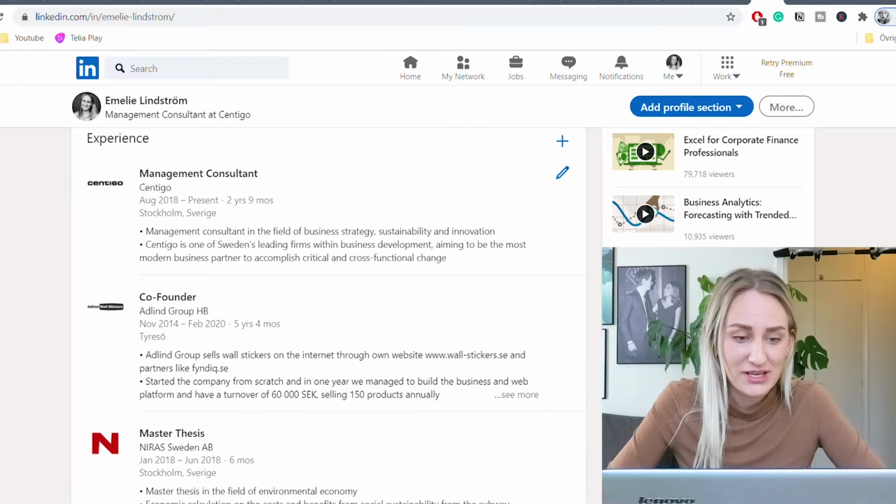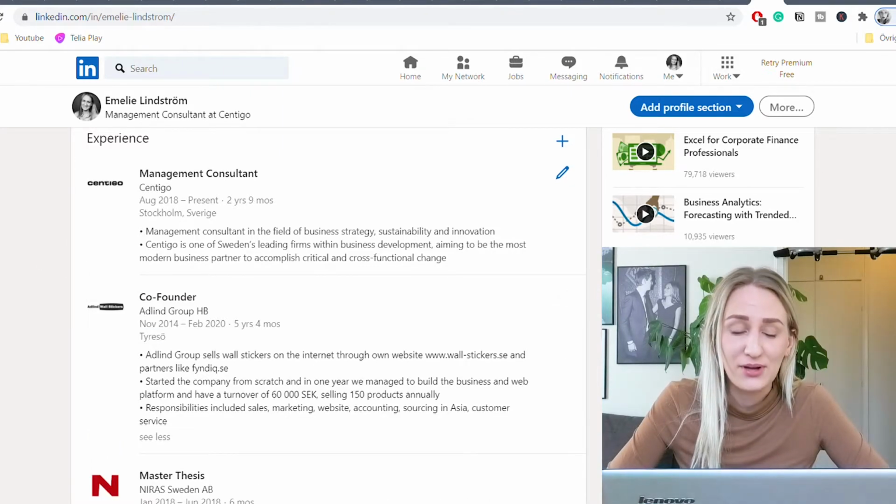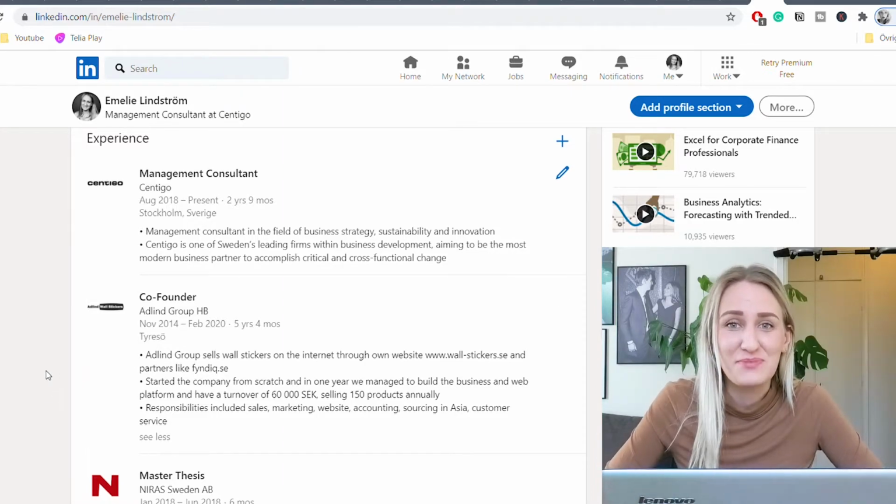So if you look at my management consultant example here that I haven't updated in some time, I just describe what type of management consultant I am and what the firm that I'm working at is focused around. And that's not really results driven because I wrote that basically when I started and haven't changed it since. But if you look at this, well, when I had my own company, I have some more result-based text. So the company had a turnover of 60,000 crowns and sold 150 products annually. Those are more results that I made. So that's a much better phrasing.